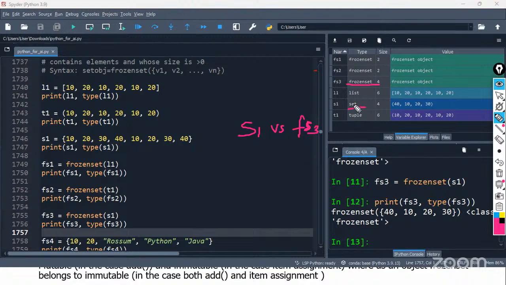Anyways, the type has been given as answer, right? So this is a set object, friends. This is a FrozenSet object. But I want the main difference. What is the difference between exactly? That is what I'm waiting for.